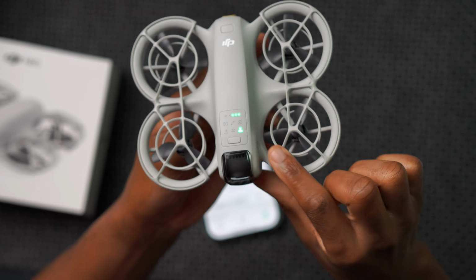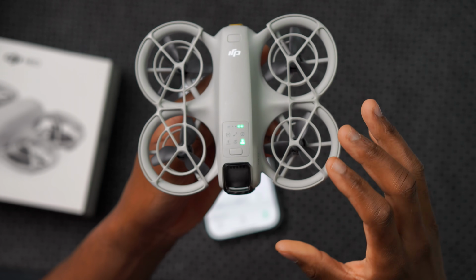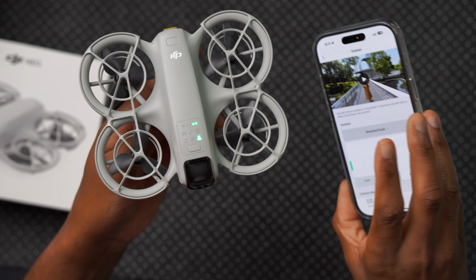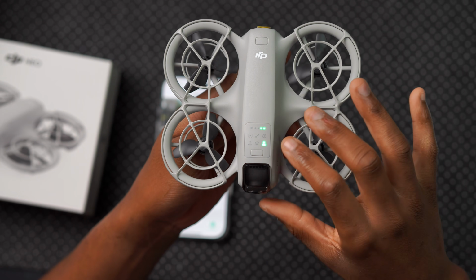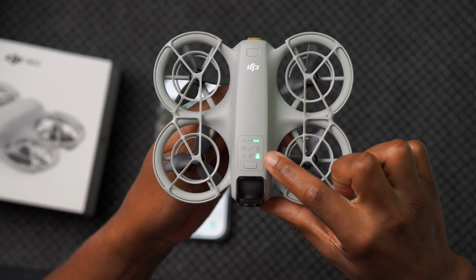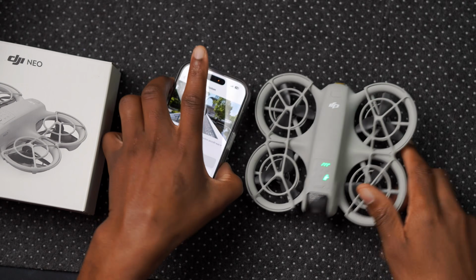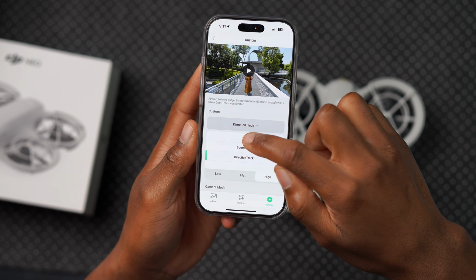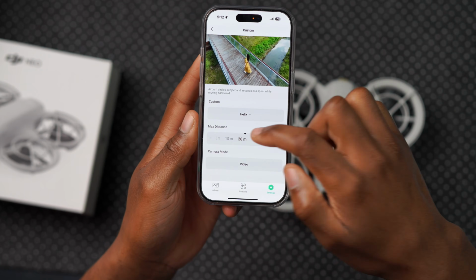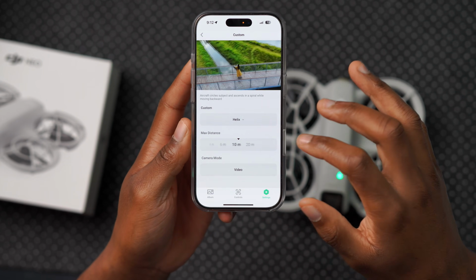So it's set to direction track, and if I'm taking off to a place where I won't be able to use my iPhone or my smartphone connection, then I want to make sure I set this custom mode to what I want it to be. So if we were to go here and go from direction track and say helix, and then I can choose max distance with helix right there.